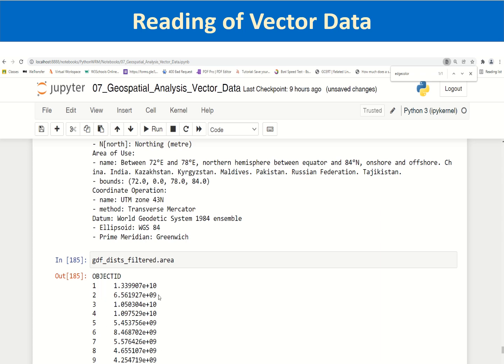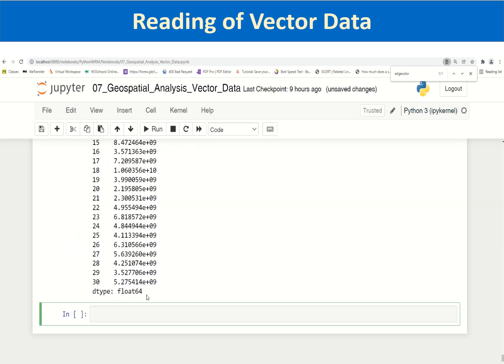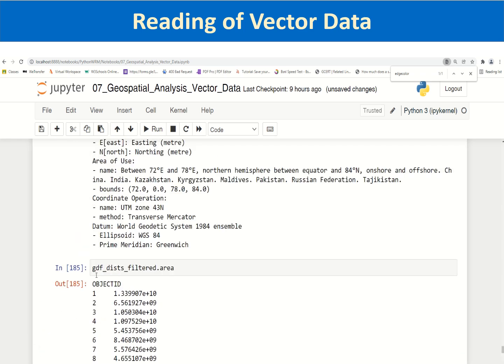So it has created a new series, which you can actually save as a new column of your GeoDataFrame. The column name will be area, and if this area is in meter square, you can convert it into kilometer square.